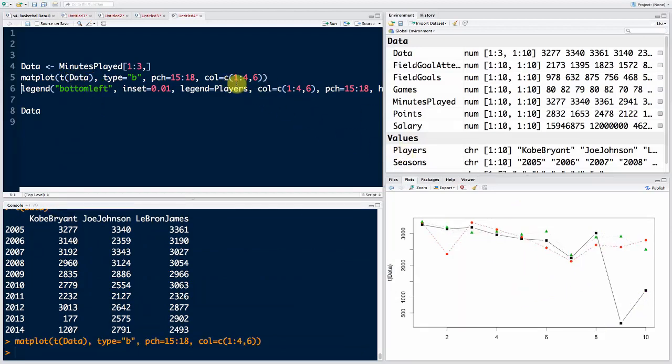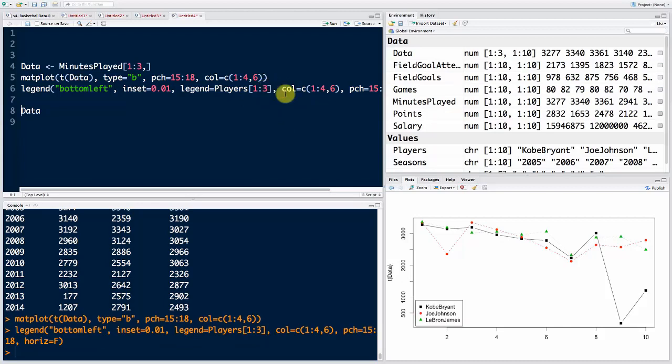That's the matrix. And now we're going to put the legend. But once again, with the legend, we also want just the first three players, right? We don't want all of them. So here we need to say players 1, 2, 3, because that's a vector and we just want to extract the first three players. So if we run this line now, then we've got a legend here, which is good, right? So that's how many minutes each of the players has played.